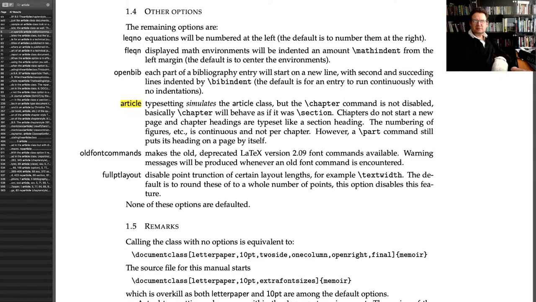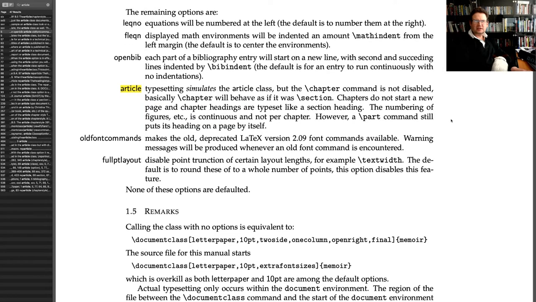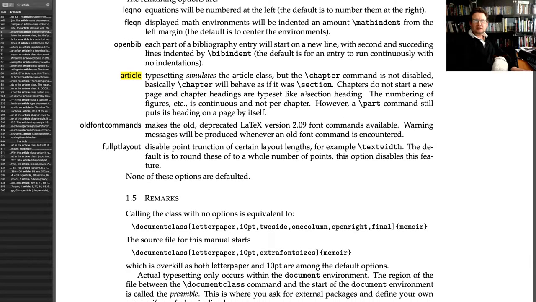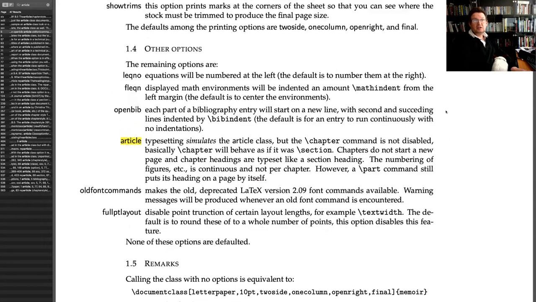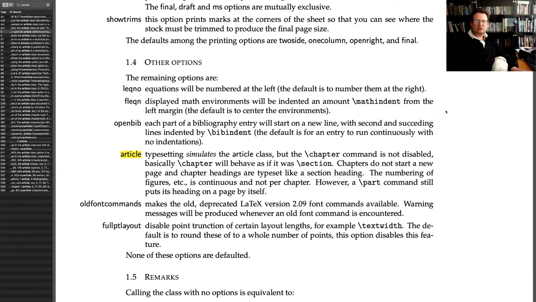Simulates the article class, but the chapter command is not disabled. It just behaves as if it was section. Chapters do not start a new page, and chapter headings are typeset like a section heading. Number of the figures is continuous and not by chapter. However, a part command will put its heading on a page by itself. Cool. So what you can do then is you can actually use article. So that's what you'd end up doing. We'd end up doing a memoir with an article as an option.